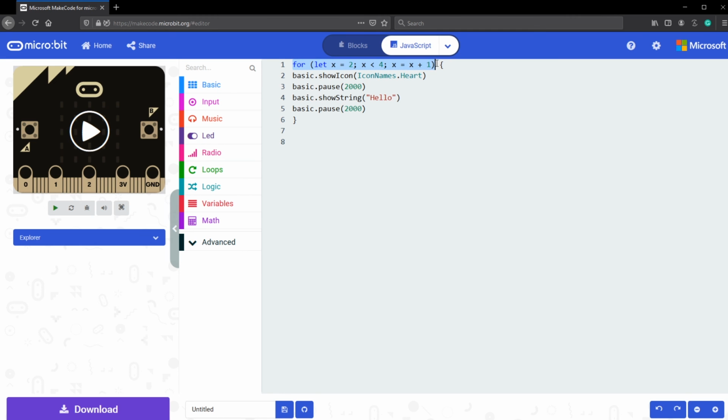By this configuration, let x equal 2, x less than 4, x equal x plus 1, this block right here is going to be repeated 2 times. So once at 2 and once at 3. And that is how you do a for loop.